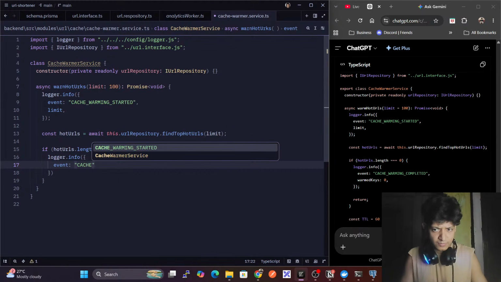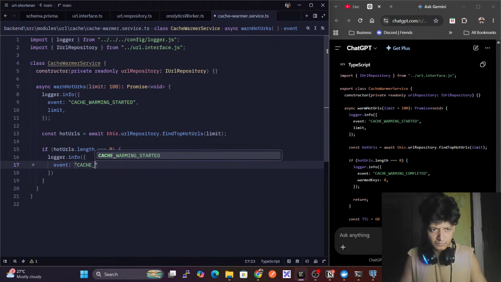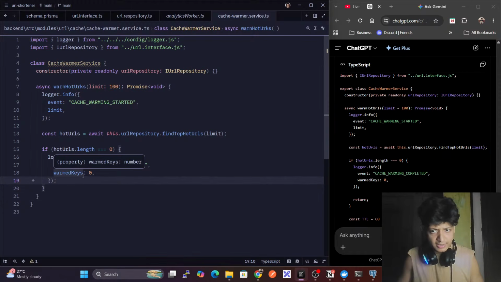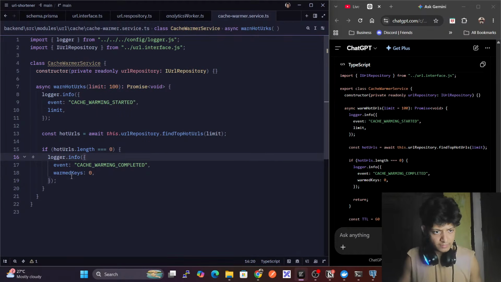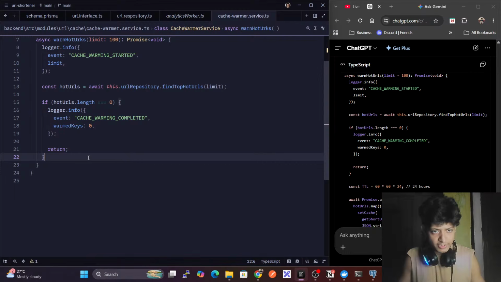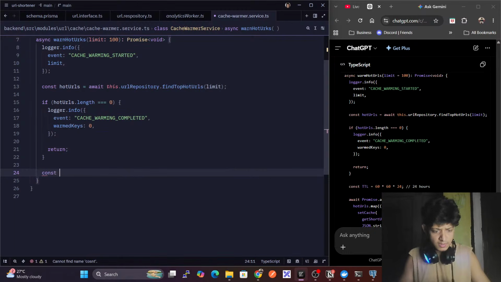Cache warming completed, and after this we have warmed keys 0. Okay, then after that we have this, right? We have this, and then we can simply return. Okay, after return we have const time to live equals 60 into 60 into 24. Okay, which is 24 hours.